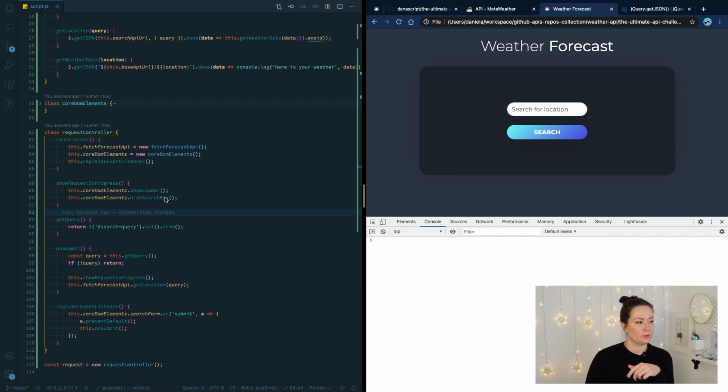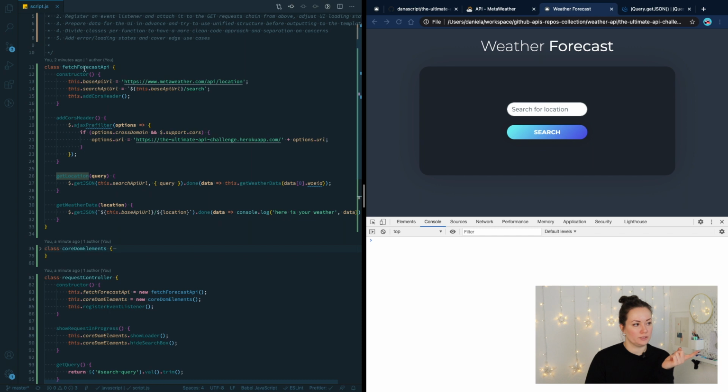All right. We have the request controller registering the event, then it has an onSubmit method, and we have show request in progress and get location. Get location is being called in fetch forecast API, and then it is calling. So you see what I mean? There is a lot of chains: this happens, then this, then this, and that kind of gets messy. To avoid that, we should call the get location, retrieve the data that we're getting from it in the request controller, and then from the request controller call the get weather data, get something back, and then the request controller decides where that data goes further. This way we're keeping it kind of separate.